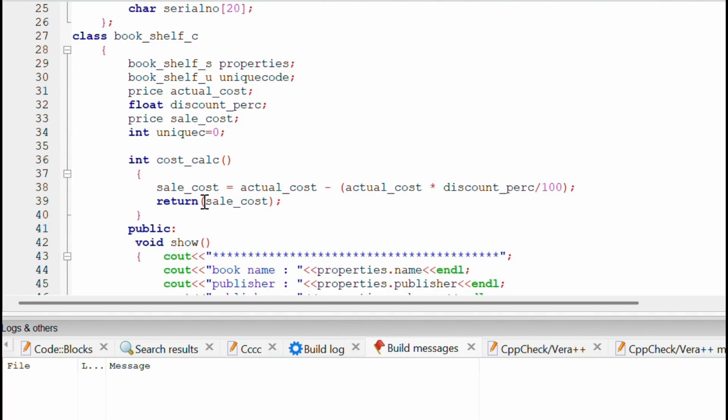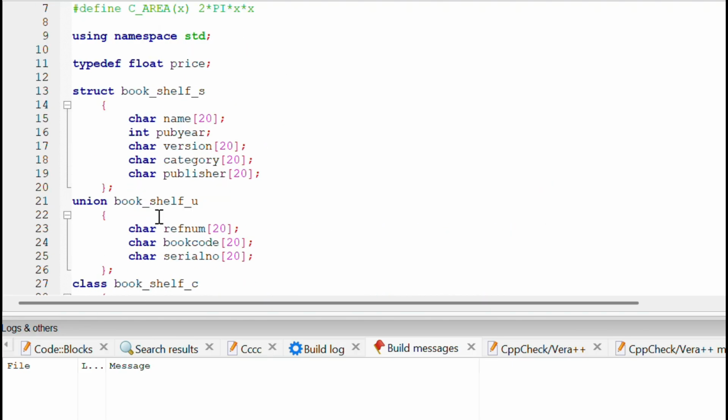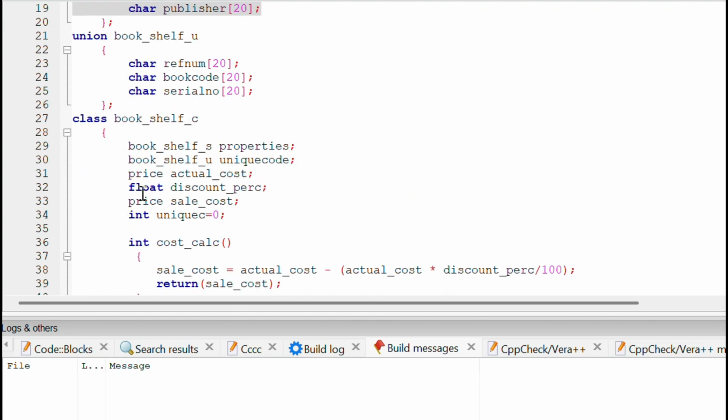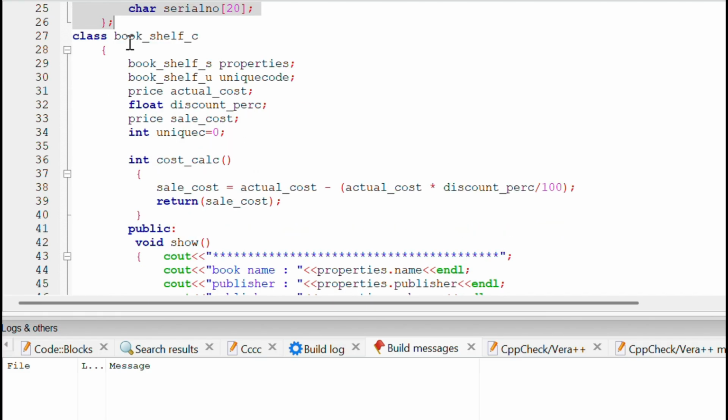This function calculates the cost of the book from the actual cost and the discount percentage. Actual cost minus actual cost into discount percentage by 100, and I return the sale cost through the cost calculation function. Always remember that the structure members are always public. Union members are also always public, whereas the class members are private.